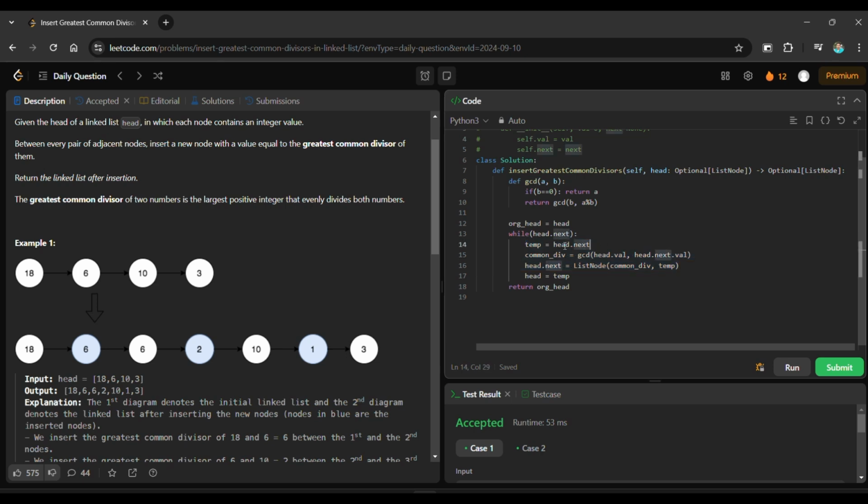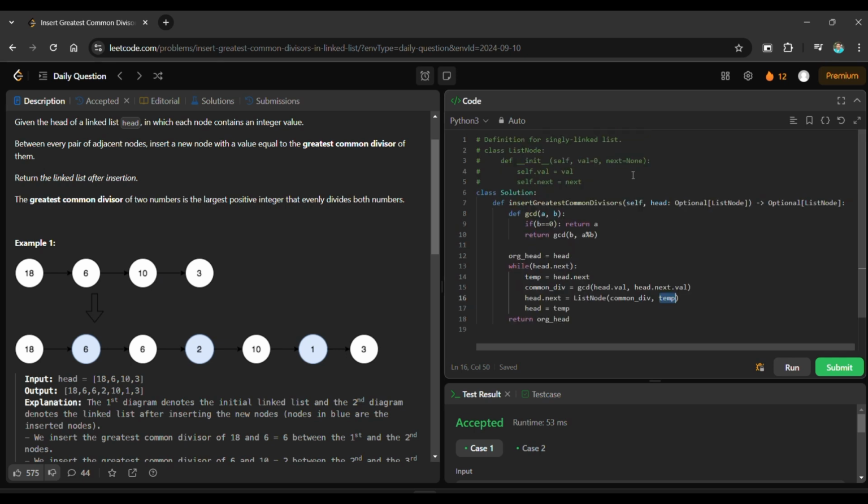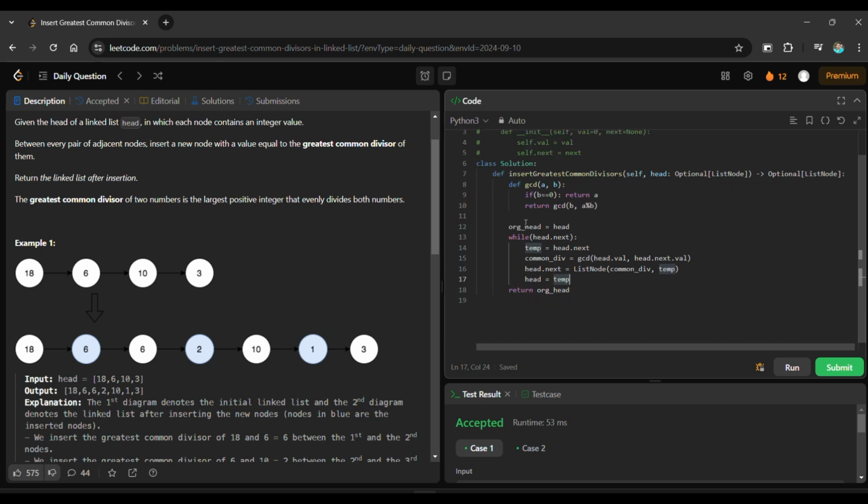So hope you have understood. In temp I am keeping the next node, which for 6 and 10 will be 10. Then I am calculating the common divisor, and in the head.next, that means in the next of this node 6, I am keeping the new node which I am creating, and this new node is pointing to temp. If you see the definition, you can pass the value as well as the next node. So I have passed the next node here only. Then I am moving the head variable ahead, and at the end I am just returning the original head.